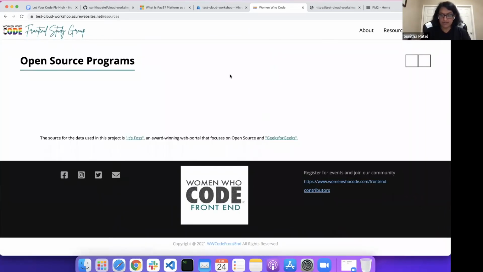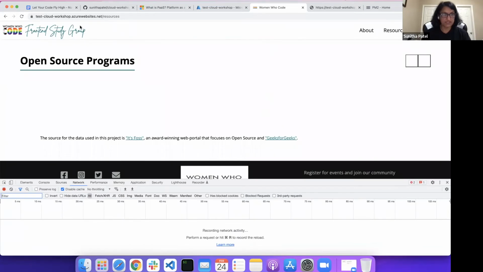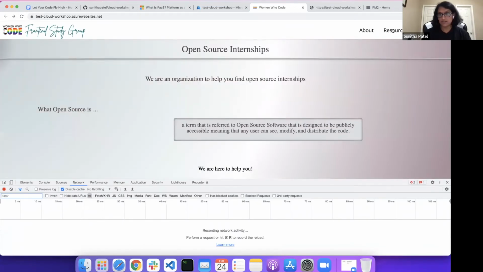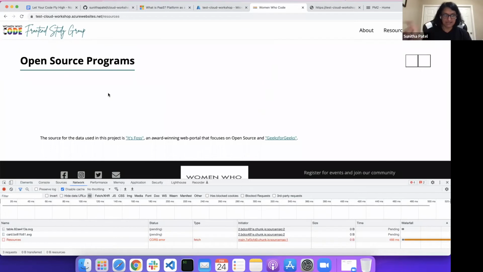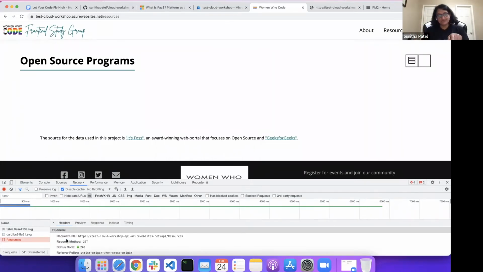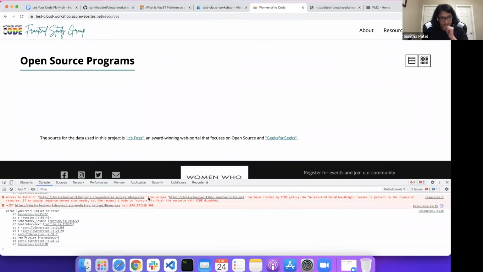When I go in, I'm going to open the dev tools to show you. What this is supposed to show is tiles that show that data. And now, as you see, there is an error here called CORS. What this is saying is, because I made two different app services, they have two different URLs at the main URL. One says Test Cloud Workshop API.azurewebsites.net. Another one says Test Cloud Workshop.azurewebsites.net, right?